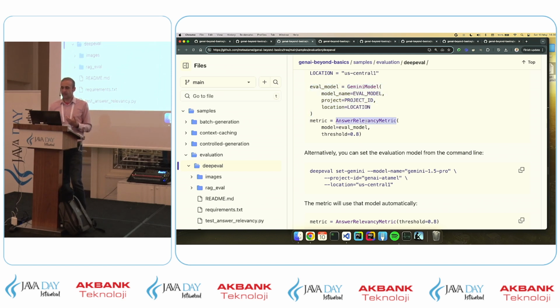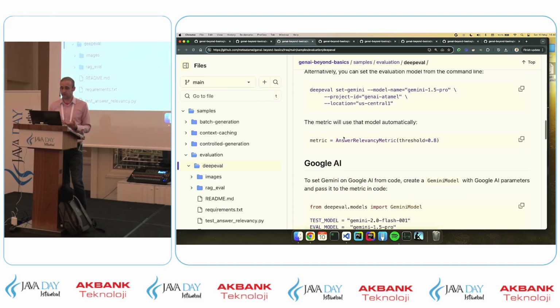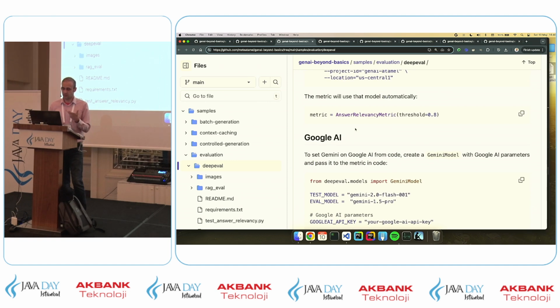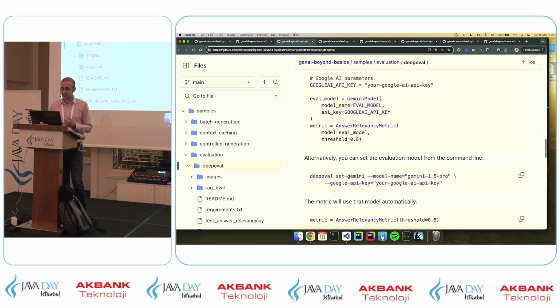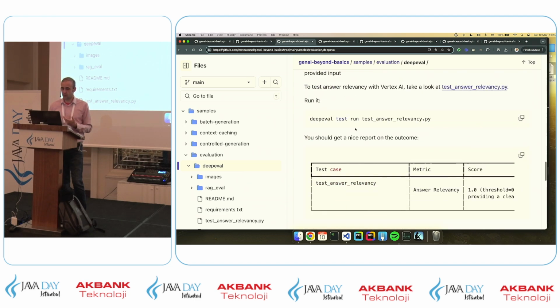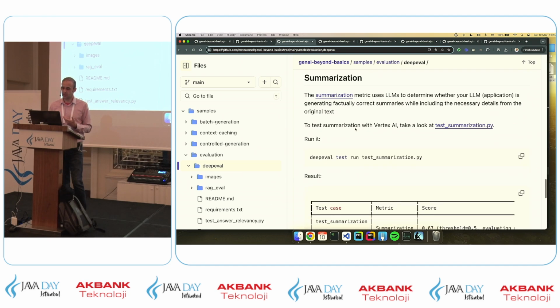So in this case, I'm creating a metric called answer relevancy. Answer relevancy answers the question of, given this question, how relevant is the answer? Is it answering the question or is it not answering the question? As you see, this is a model-based metric, so that's why I'm passing the evaluation model. And I'm again passing the threshold, in this case 80%. Then with that, you can run it, and you will get a score, and you'll see how it works. So that's answer relevancy. Another one is summarization.